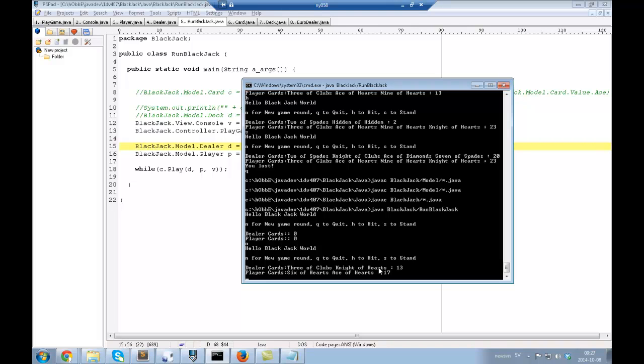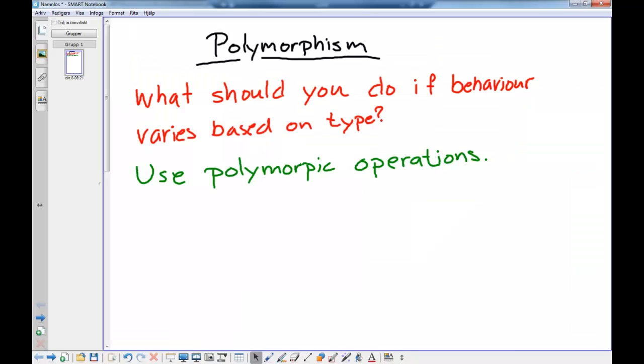So we also have a few other GRASP patterns that I will just write down. We have pure fabrication.